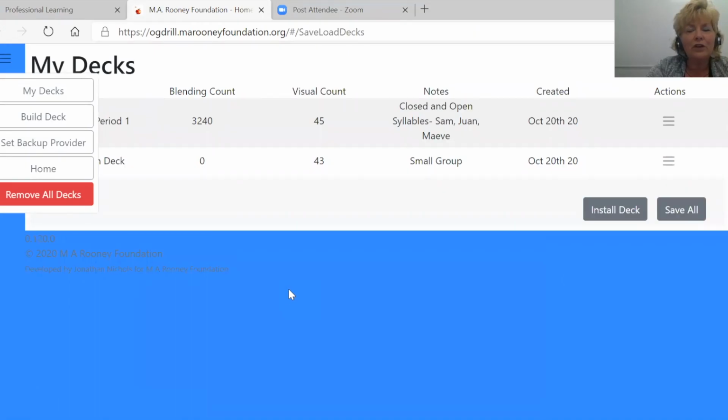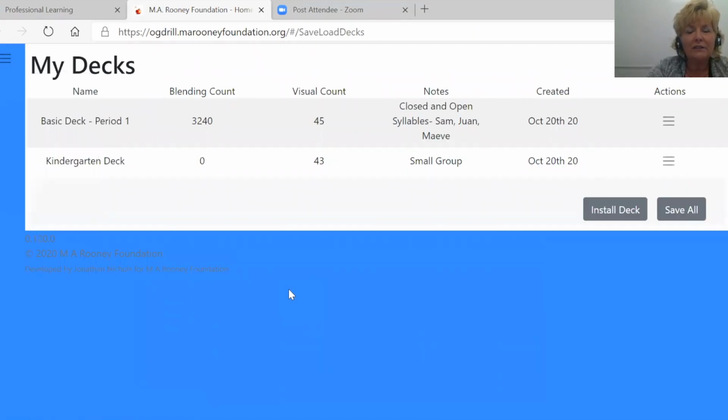It's important to know that wherever you build your decks, that's where they live. So you can build your decks on your computer, you can build your decks on your iPad. They'll be saved to that device. So right now, they are not linked. So you would need to save them, and you can rename and email your files to another device if that's what you would choose to do.